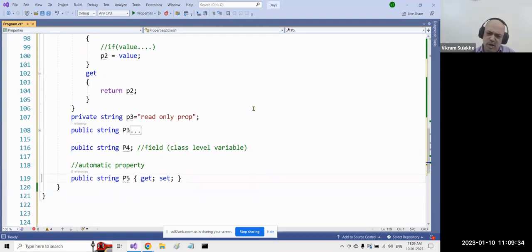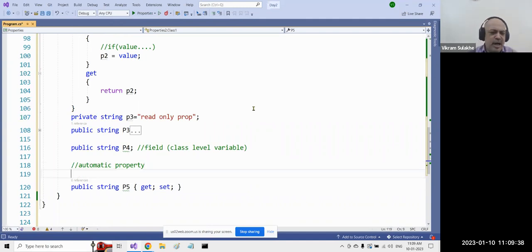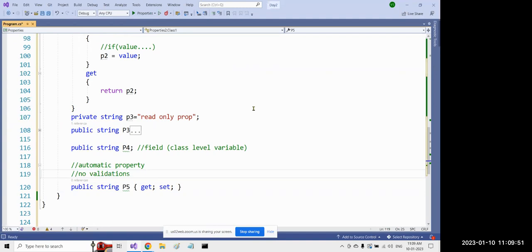Okay. So they're saying you can create an automatic property here in this manner. Now, when would you create an automatic property? First condition, of course, is that there are no validations. If there are validations, then you cannot create an automatic property. So first condition is what? No validations. Right?